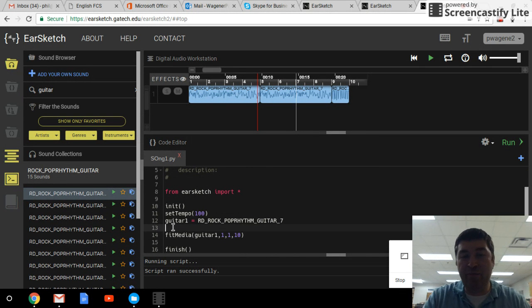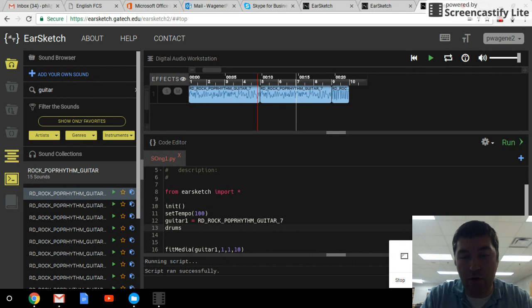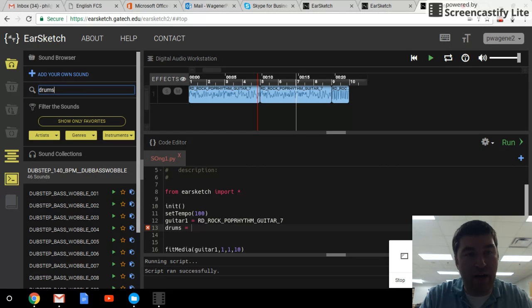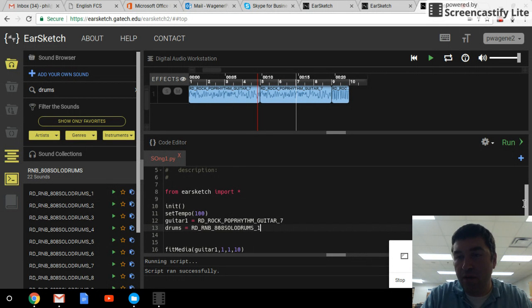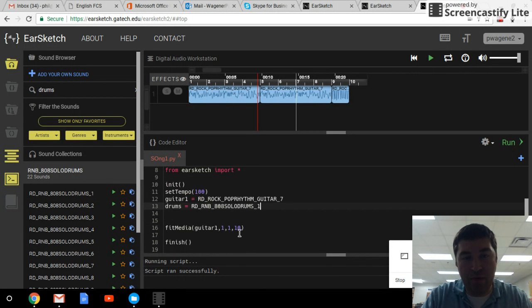Again, where this really comes in handy is when we have more than a few instruments. Let's say we wanted to add some drums in there. I'm going to look up some drums, and I'm not going to be too particular about which one I grab. I'm just going to grab the solo one and copy that code over there. All right, so now we've got some drums.